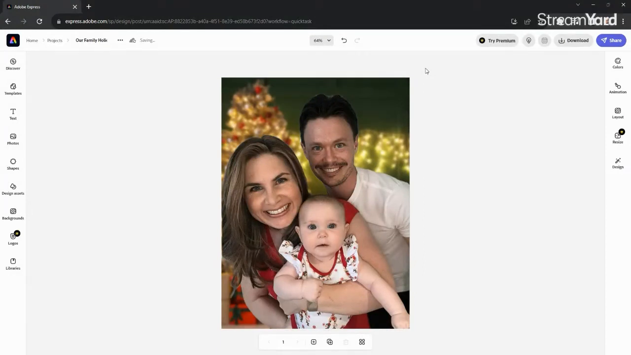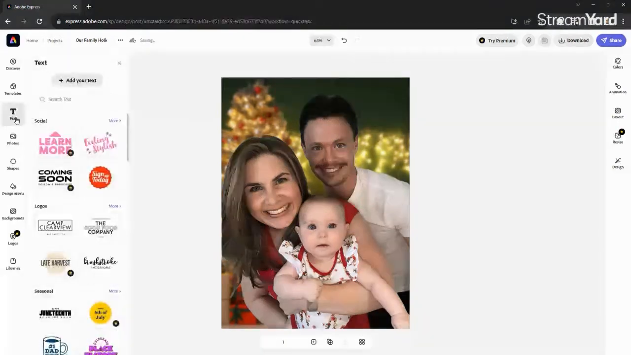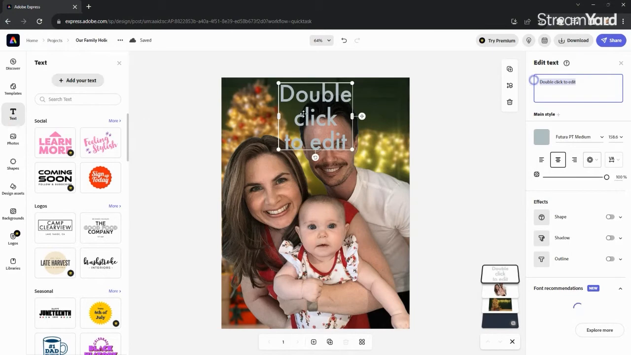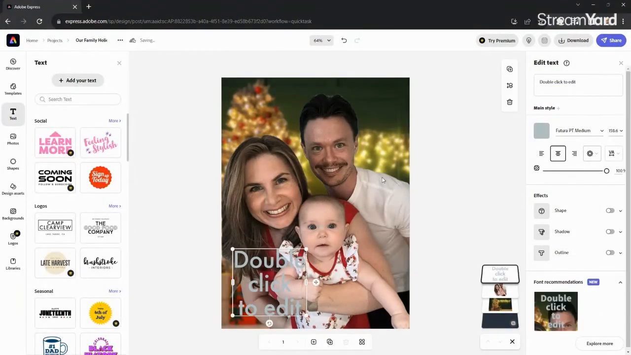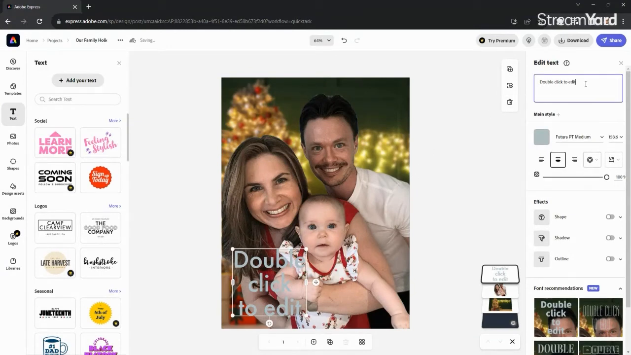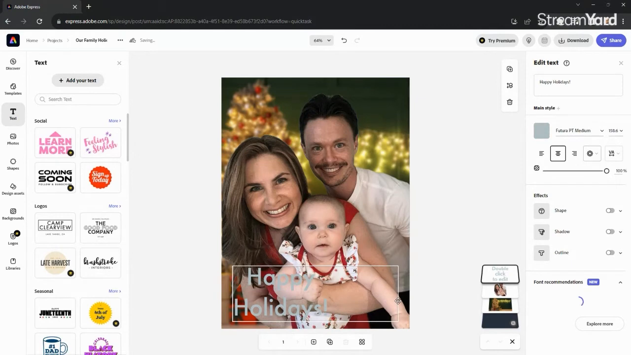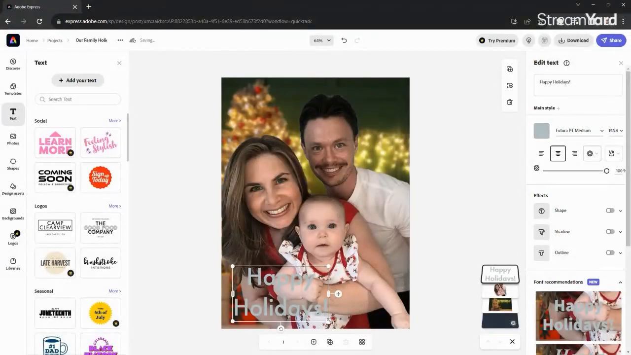What I can do now is add a little bit of text, or leave it as is, of course. I could add a little bit of text by clicking add your text on the left-hand side of the screen. And I might just go up here to the top right and type in happy holidays and drag that down so it's not covering the gorgeous girl's face. Rescale it a little bit.